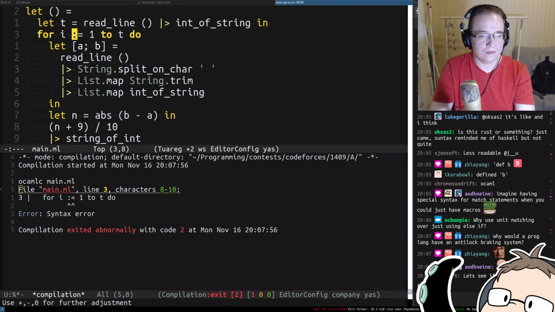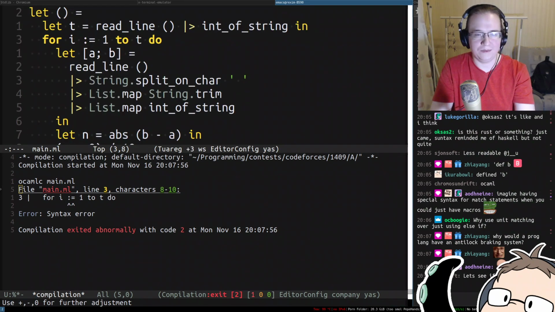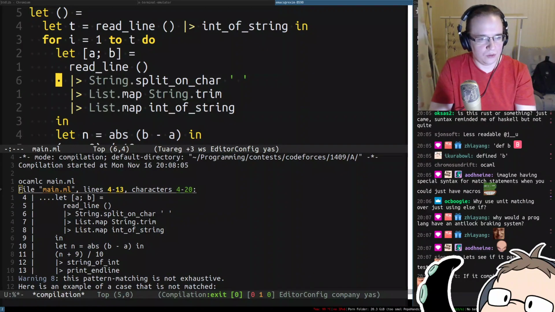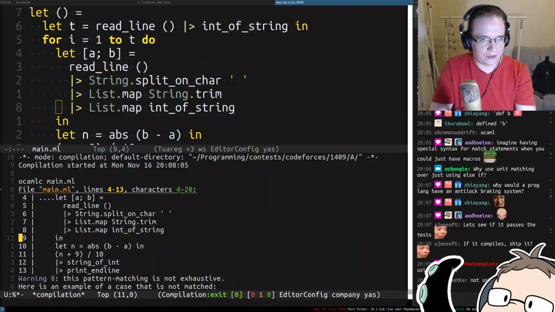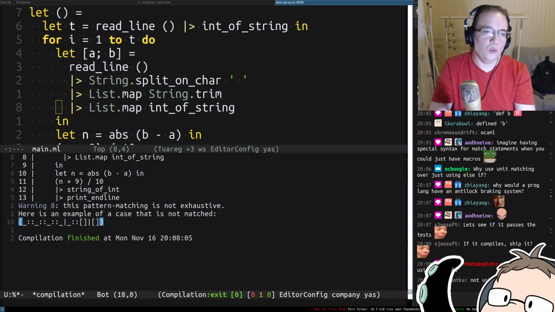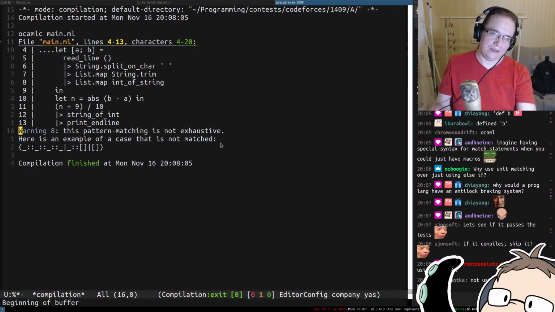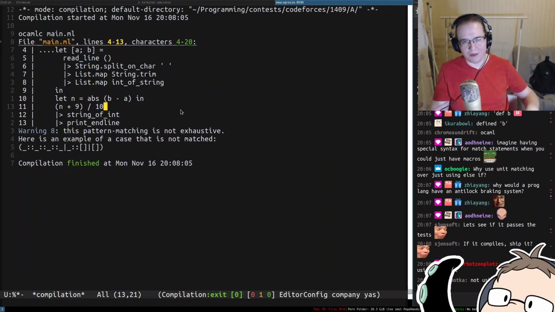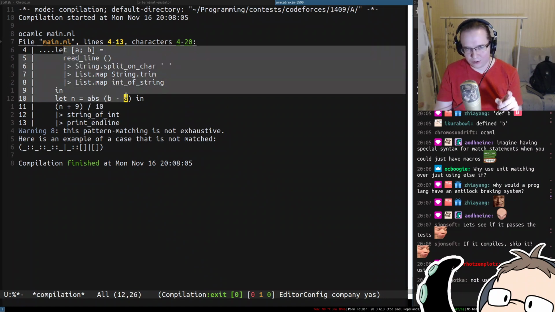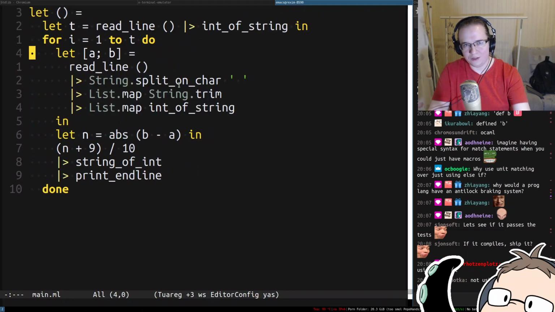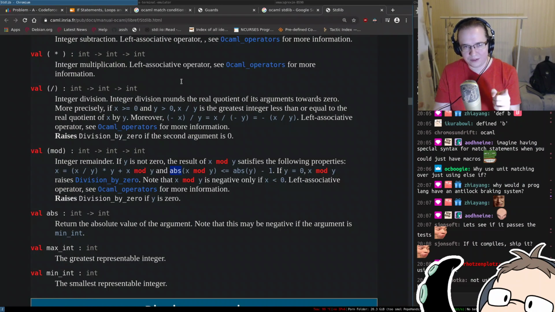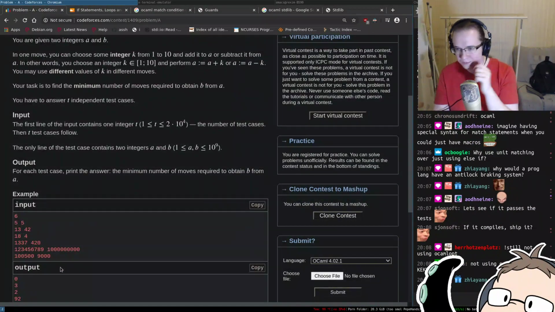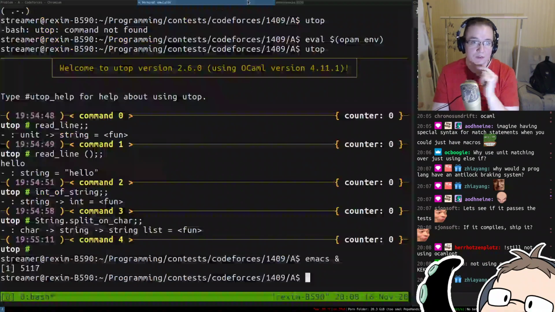Syntax error. Okay, so this is a warning. This pattern matching is not exhaustive. Well, okay, I know that. Thank you very much. Okay, it compiles though, but it also warns that this pattern matching is not exhaustive. But if it's gonna fail, that means there is an error in the input data, so it's not gonna be our fault. Yeah, it even gives you an example.